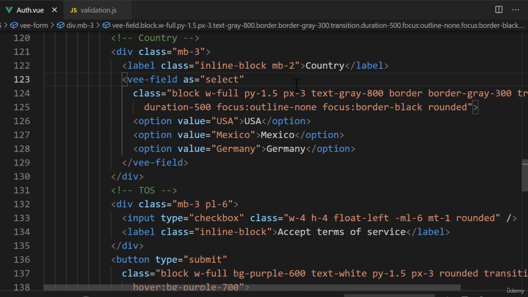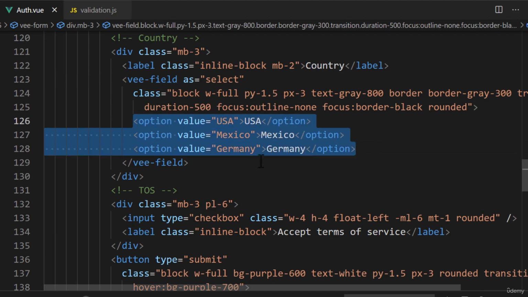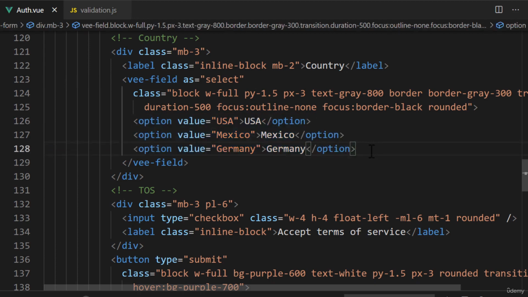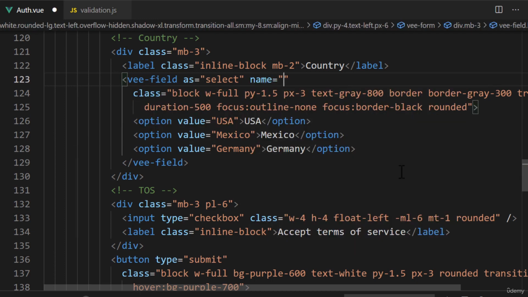Inside the contents of the component, we're passing in the options for the dropdown. vValidate will take care of passing these on to the Select element. We don't need to modify the contents of the component. The next thing we'll do is assign a name to the component. We'll set the Name attribute to Country. We can work on the rules next.